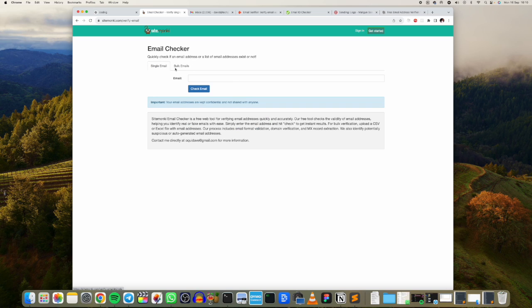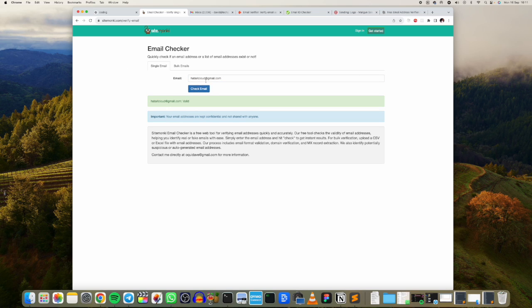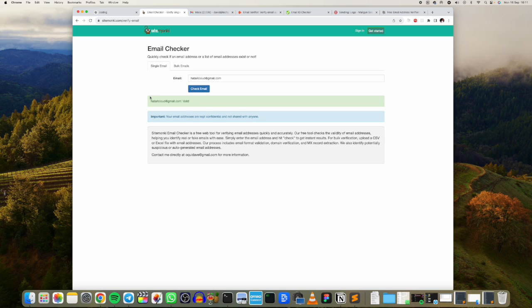Okay, so real quick, I'm just going to demo for you here. hataricloud@gmail.com, this is my email address that I use, is absolutely valid. So how do we do email verification? Well, email basically has two parts. We have the local part, which is the one before the @ symbol, and then the one after the @ symbol, which is the domain name.